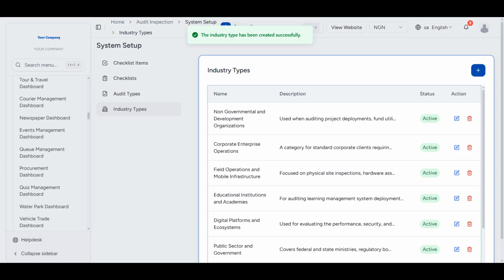And that's a wrap on industry types. You've just learned how to add an industry type and describe when it's used.